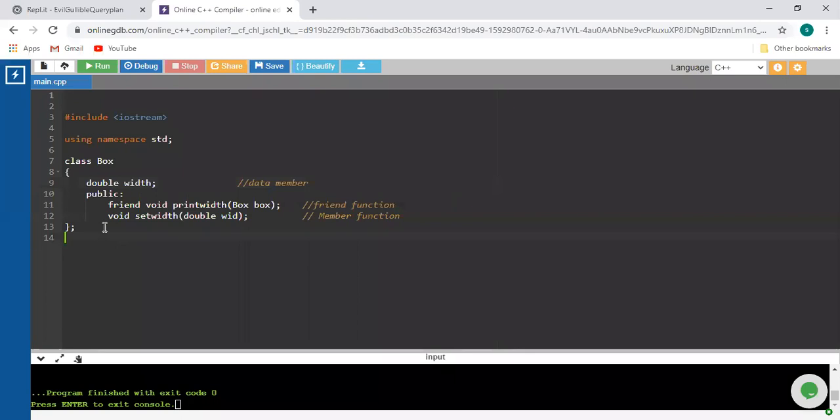Okay, so complete this class. Now just define this member function. So what is the syntax to represent that member function? How are you going to define that member function?